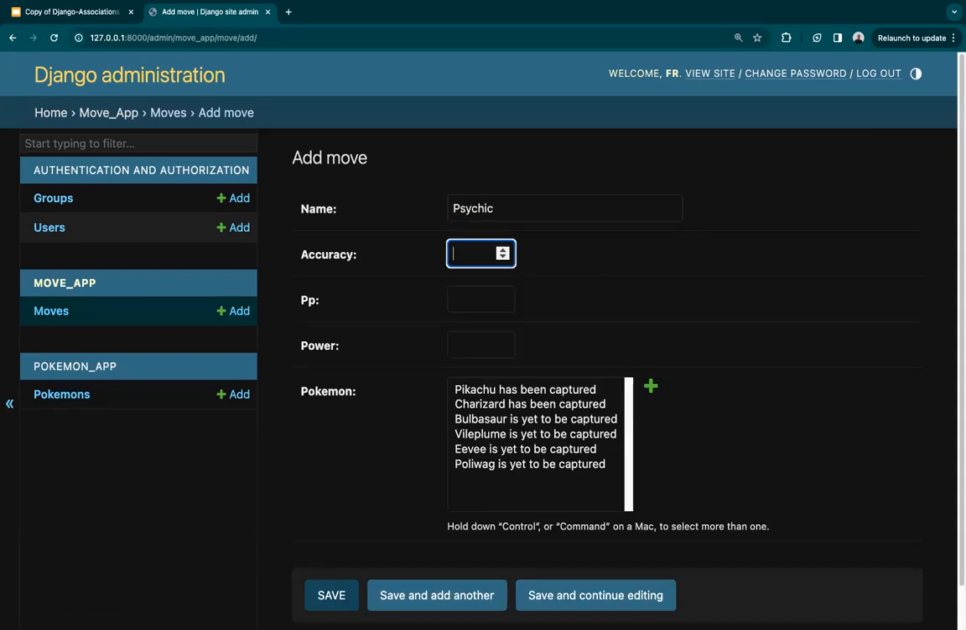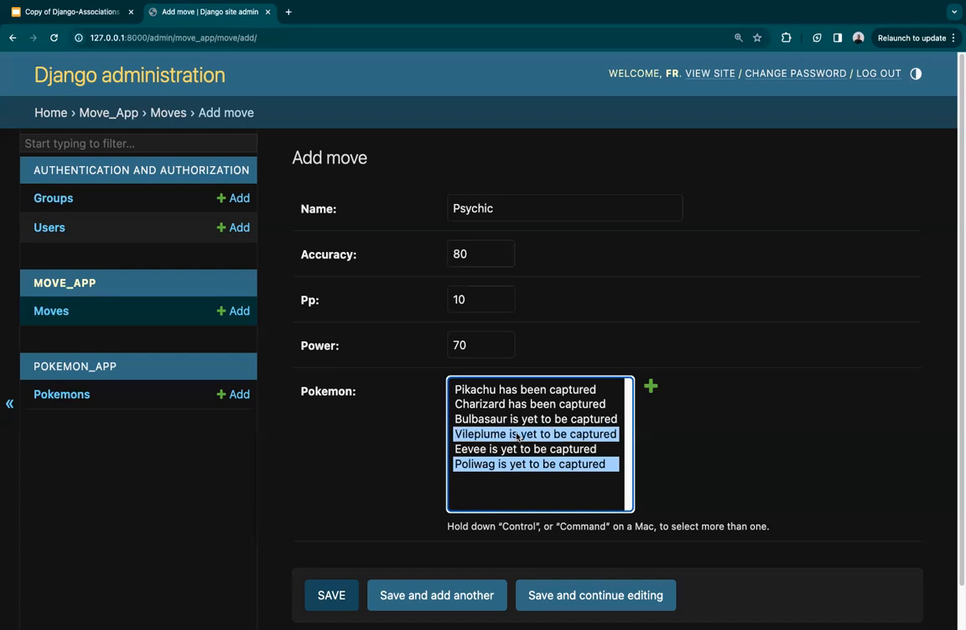Let's do some Psychic. I think the accuracy for Psychic is 80. You could do it 10 times, and the power is 70. Poliwag can learn it, and that's pretty much it. But let's, for demonstrational purposes, add it to a couple of others.